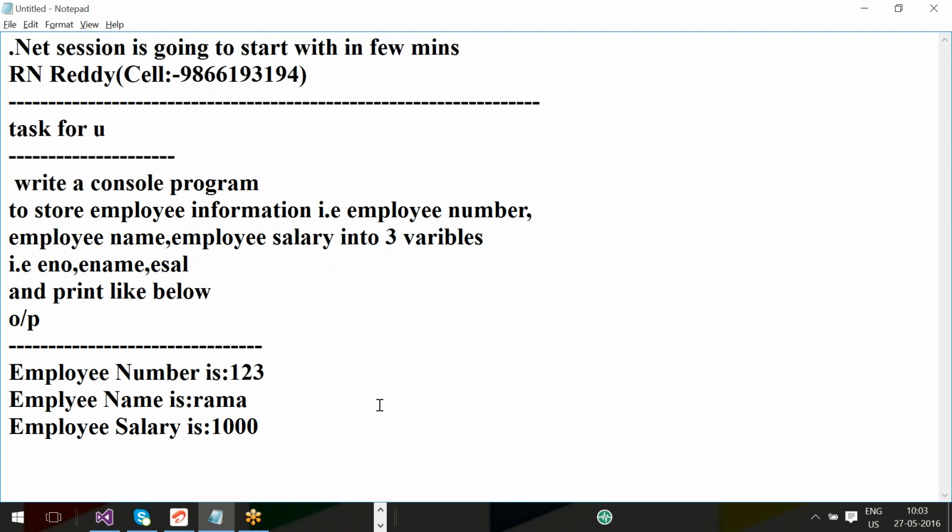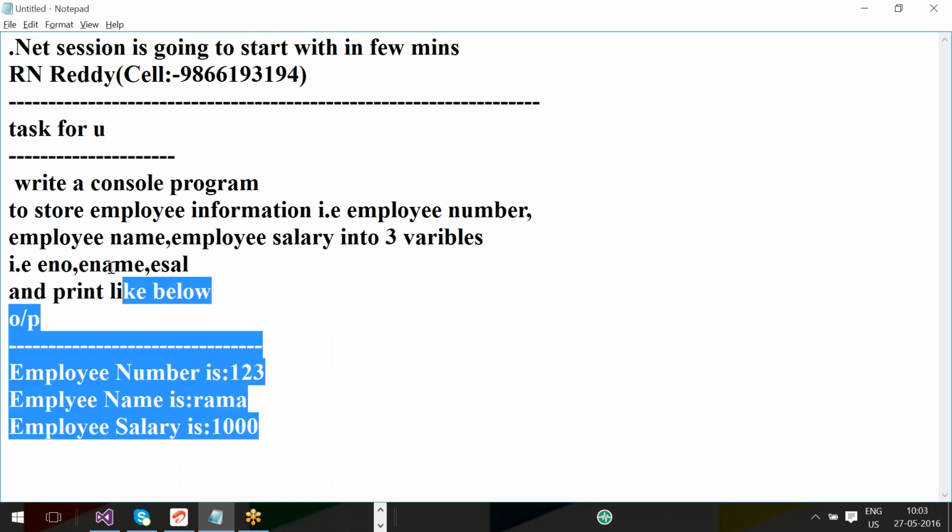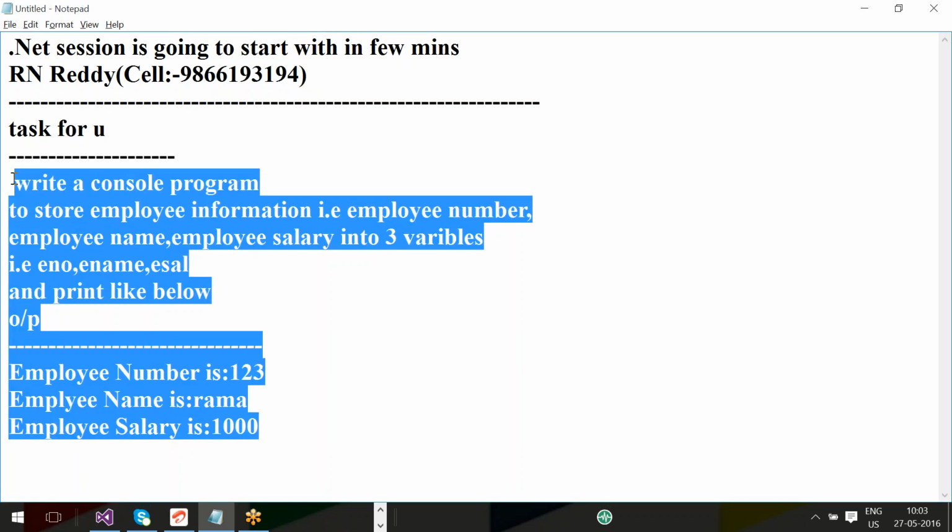Okay guys, over. But while writing the program, declare appropriate data types.